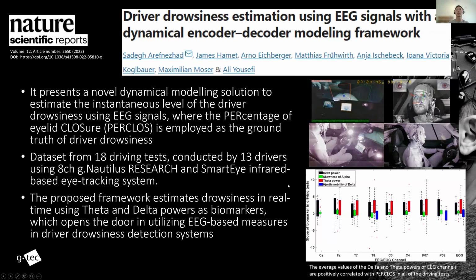The last one I share is also for driving, but this time we're talking about driver drowsiness. They're using EEG, EOG, eye tracker in a driving simulator. They want to see how you define drowsiness, and they propose using EEG biomarkers, the theta and delta power, as a biomarker for drowsiness control.